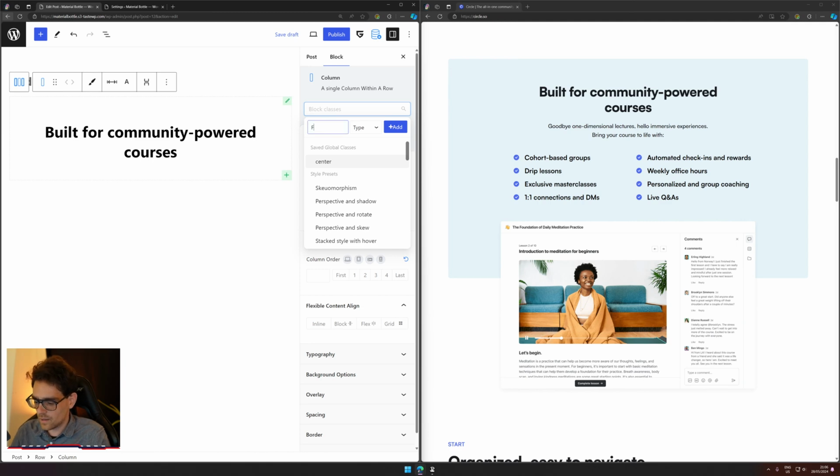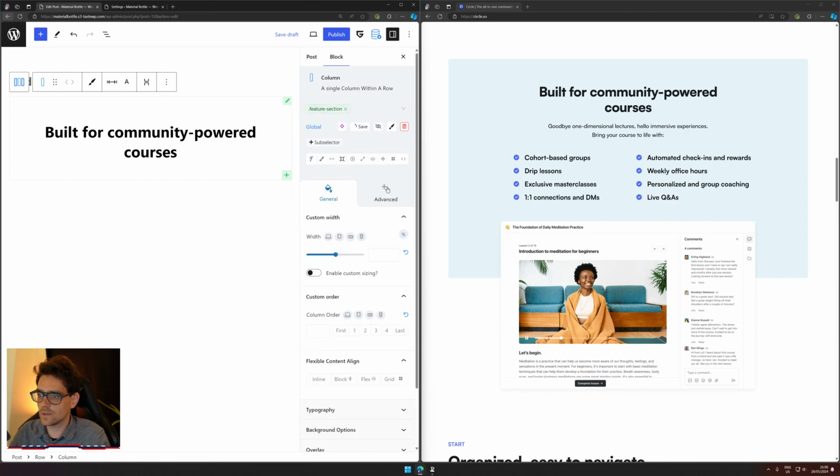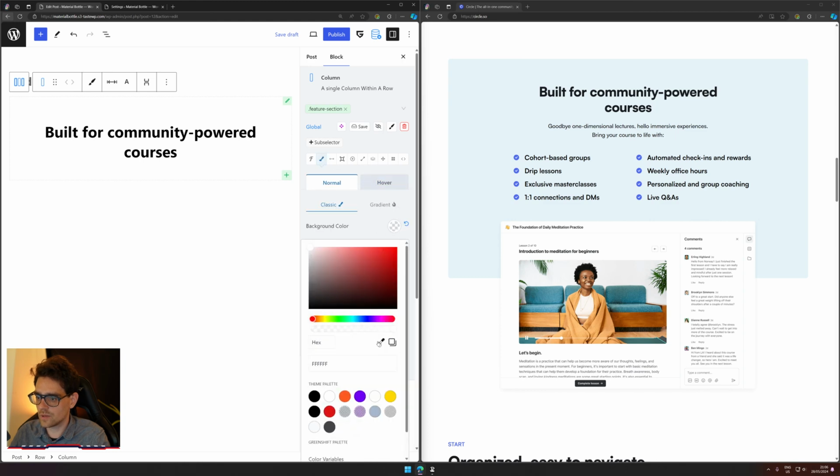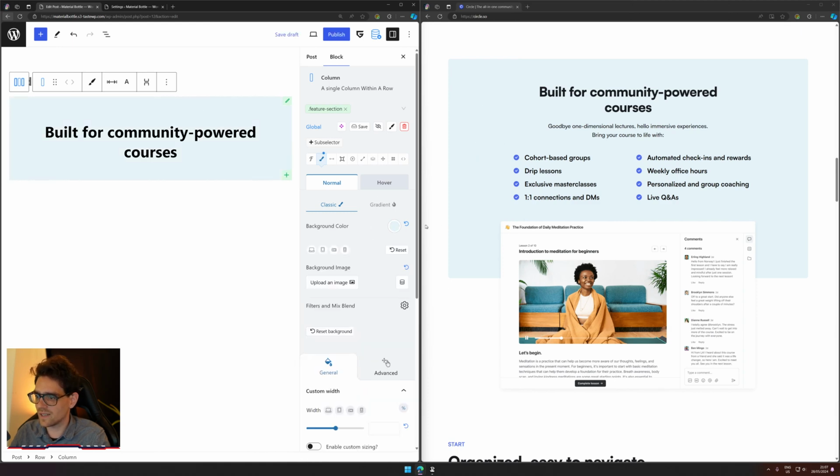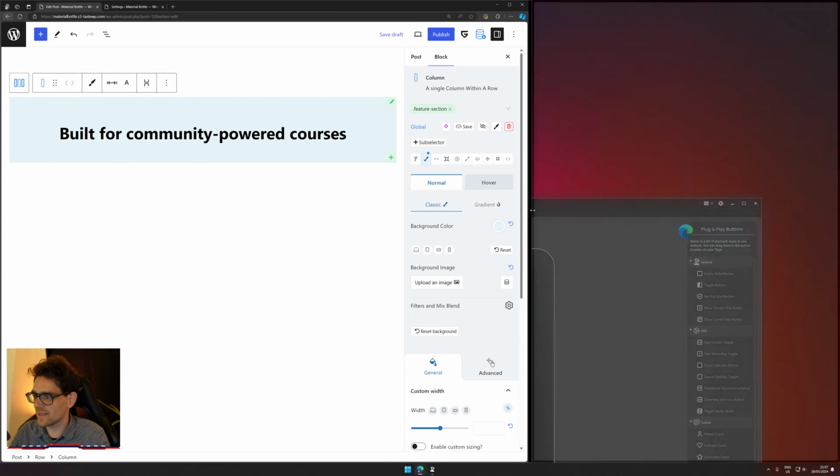Feature. What should we call this? Let's call it just feature. Feature test section. And add it as a global. And the feature section has a background color. This is also nice. You can click the color dropper and then select the color you would like to use. It's a very awesome thing to be available.